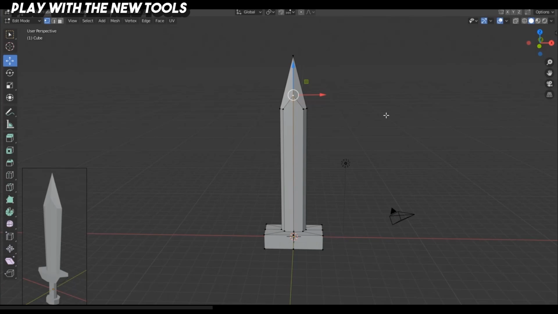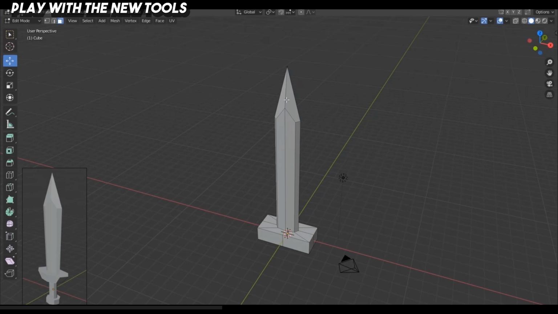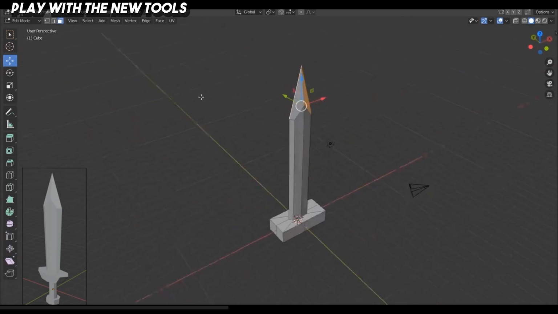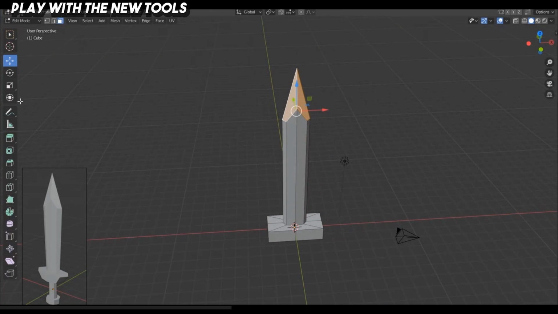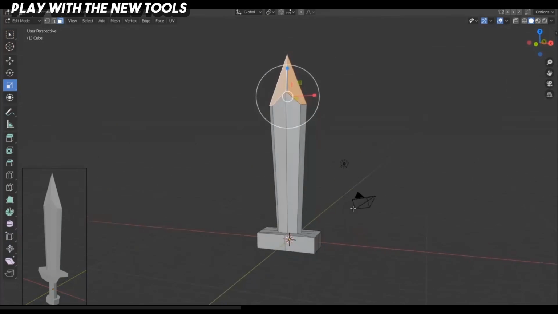Now the next thing I want to do is make the top part here a little bigger. So I'm going to take my face selection option and select all the top faces here on the sword. Go into scaling and scale it along the x-axis here. And that makes it a little more cartoonish.